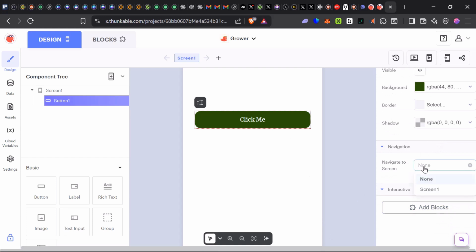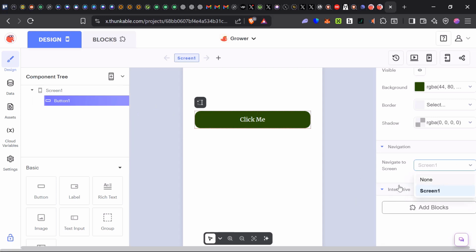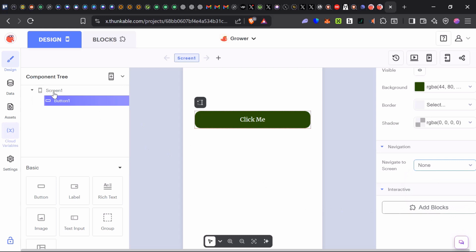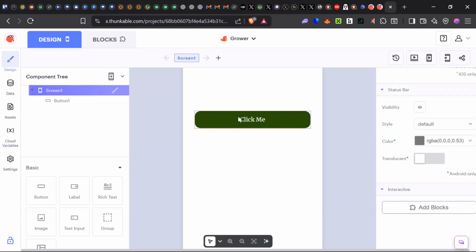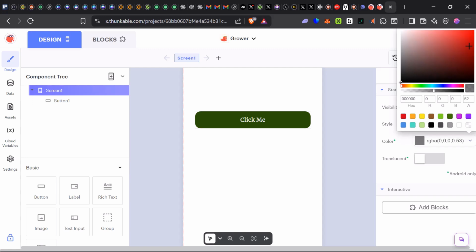For navigation, navigate to screen one. If you click it, it sends you over to screen one, but I'm just going to set the navigation to none for now. And then you can go ahead and add blocks from here. But let's work on screen one and the backdrop for screen one. So the color for screen one isn't set, so we can just make it, let's use red.